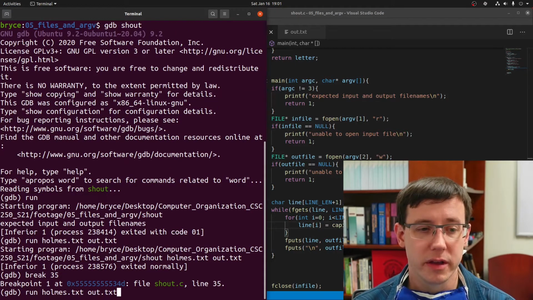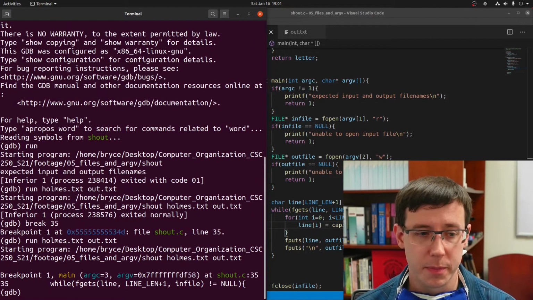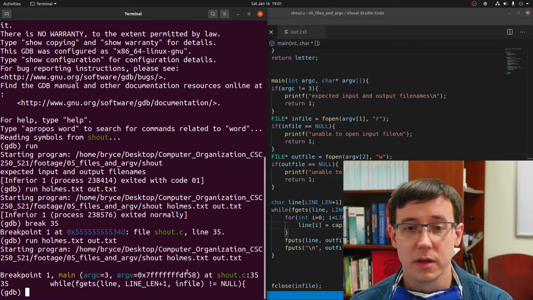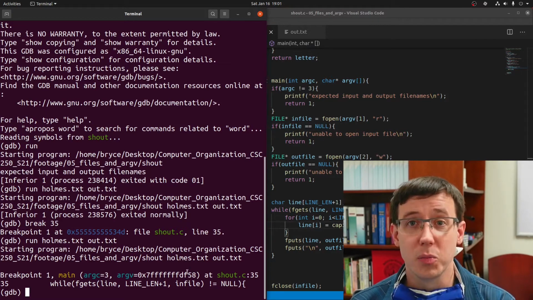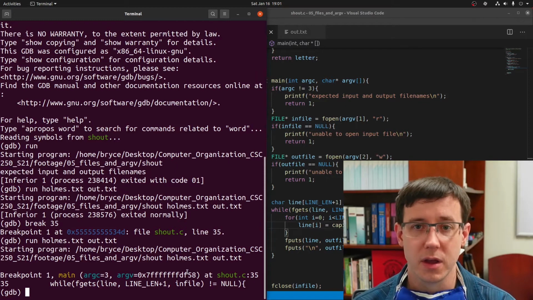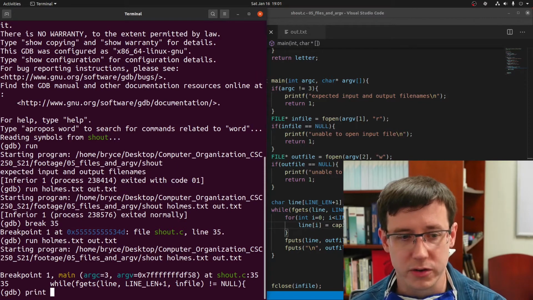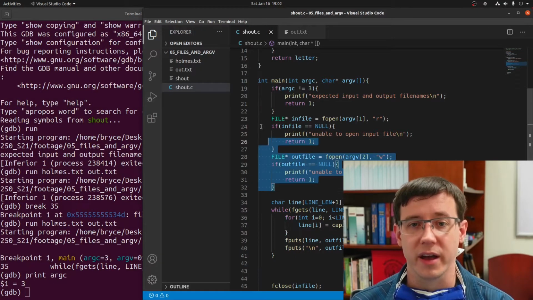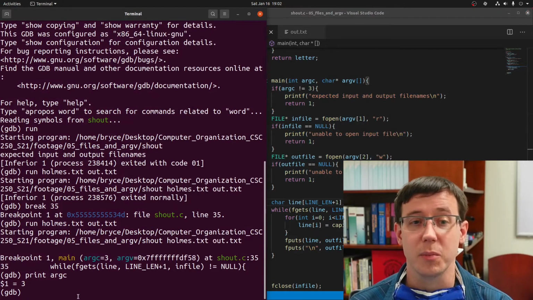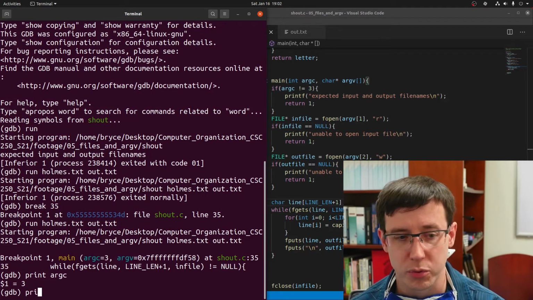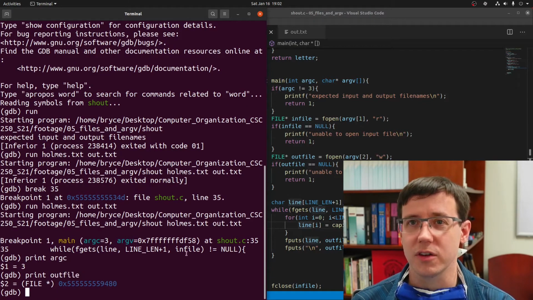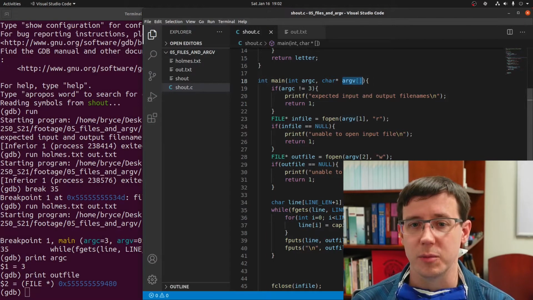And now, if we run our program, GDB pauses at breakpoint 1 in main. And at this point, we can, if we want, print out the values of some of the variables in our program. For example, we can print argc. And as expected, based on the fact that we got past all of our checks, argc must be 3. Similarly, we could print outfile, but outfile isn't the string. The string is one of the elements of argv.